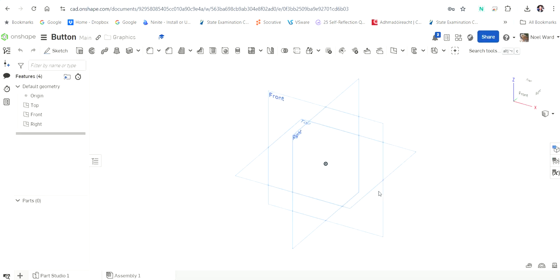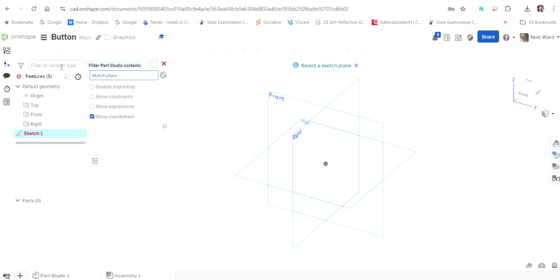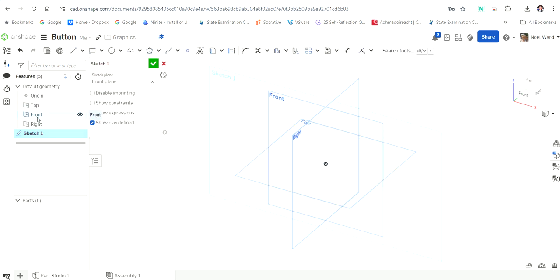And when you're in the workspace here, we want to draw on the front plane. So there's a couple of ways you can do that. You can either select that and then hit Sketch, or you can hit Sketch. My preferred way would be just to pick the plane from the design tree over here on the left. Do not close this here, keep this opened. If you want to rename it, it is button.